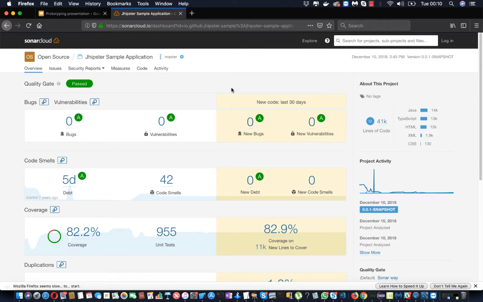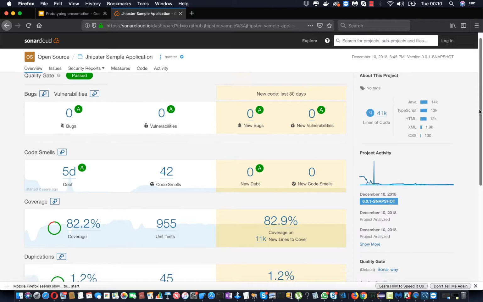Sonar uses a lot of other technologies in the background to do code coverage and all that kind of stuff, like Jacoco, and there's a lot of good stuff that you can see. For example, code smells and code coverage. If you click, it will also take you deep down, and you can see which parts have the problems.